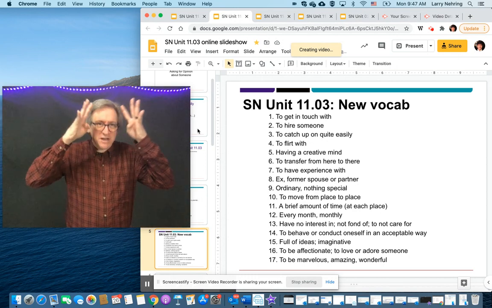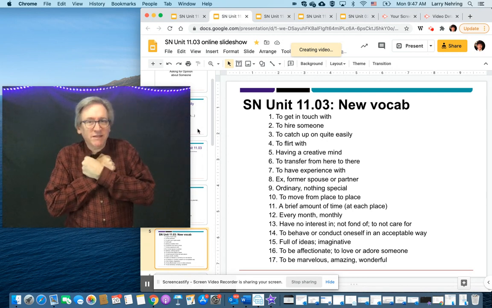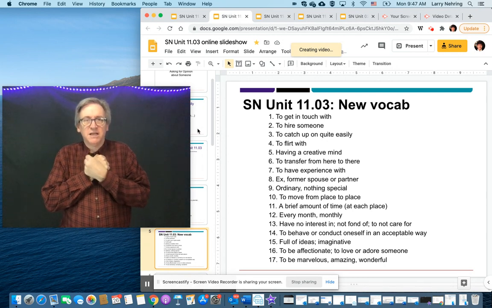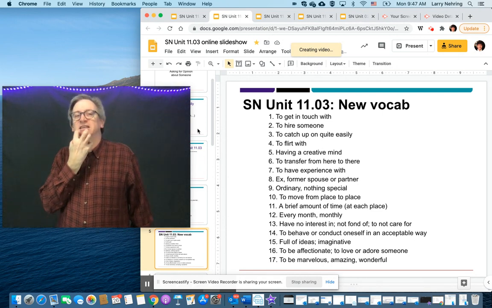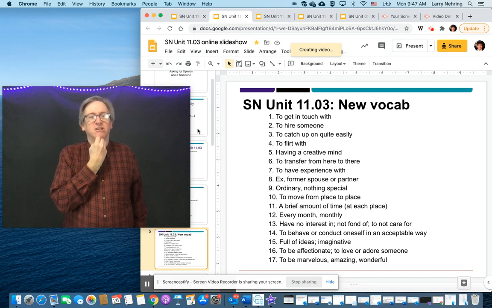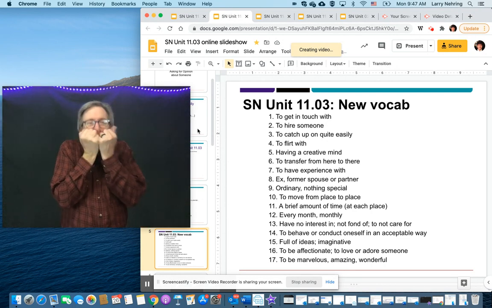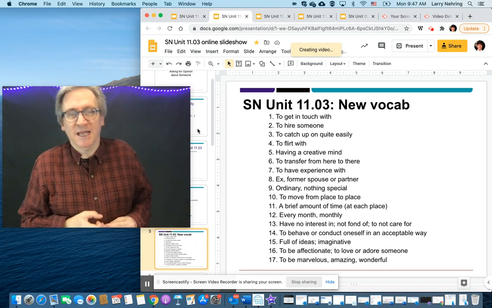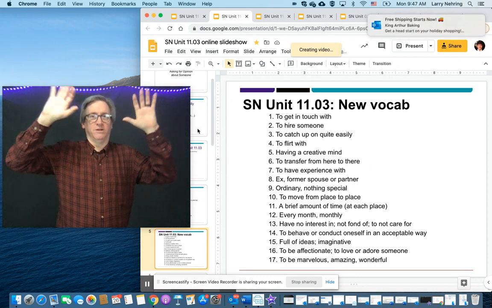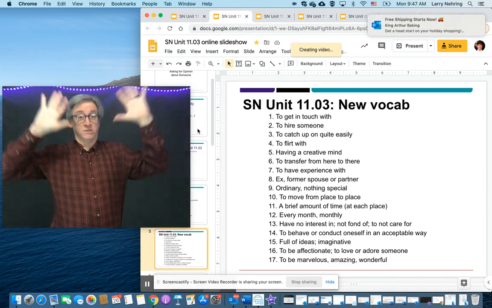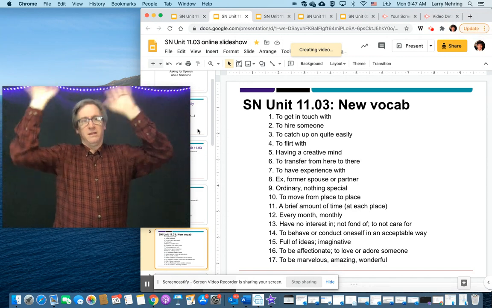Full of ideas, imaginative. Again, we come to that. To be loving, affectionate. You can cherish. My precious. Right. And you just take your hand, that claw, and just claw your chin a little bit. Because you're, I love it. Right, so cherish. And to be marvelous, wonderful, amazing. Wonderful, wonderful, wonderful. It also comes from church signing, you know, wonderful, hallelujah, that kind of thing.